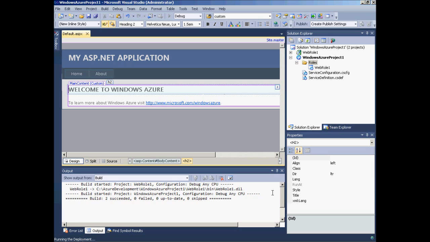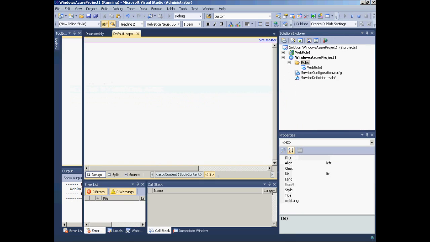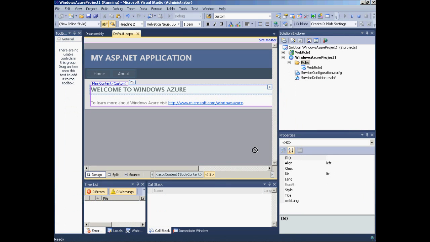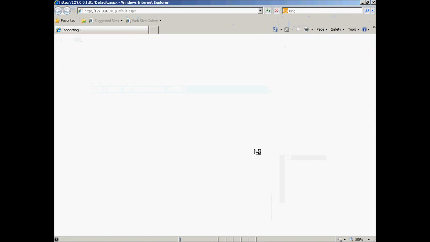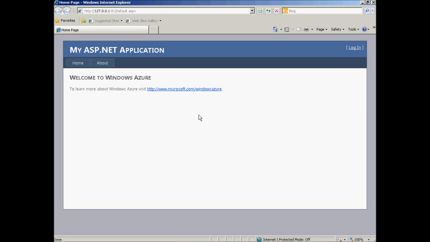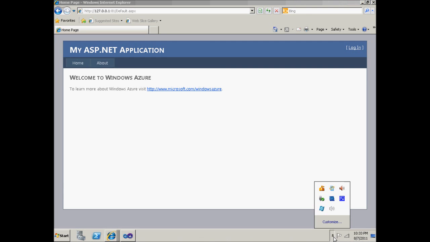What will happen now is the local storage emulator will get started, and so will the compute emulator, as well as the ASP.NET website. So there we have it. Here's our ASP.NET application. It's responding well. And then what we can do is click on the toolbar in the system tray and right click on this icon, and we can actually show the compute emulator UI and the show storage emulator UI.